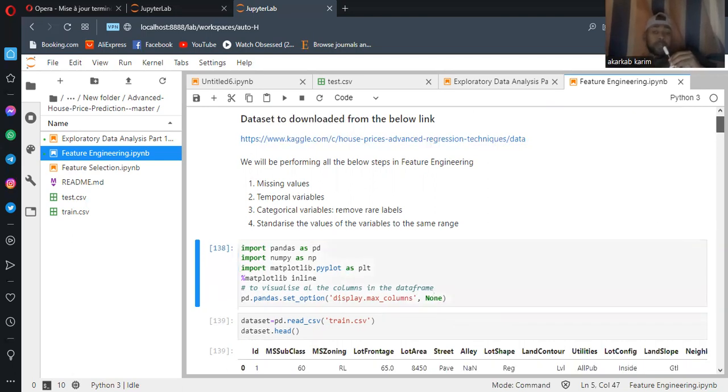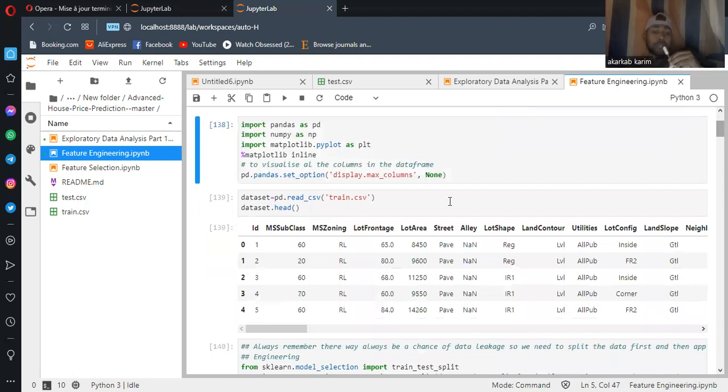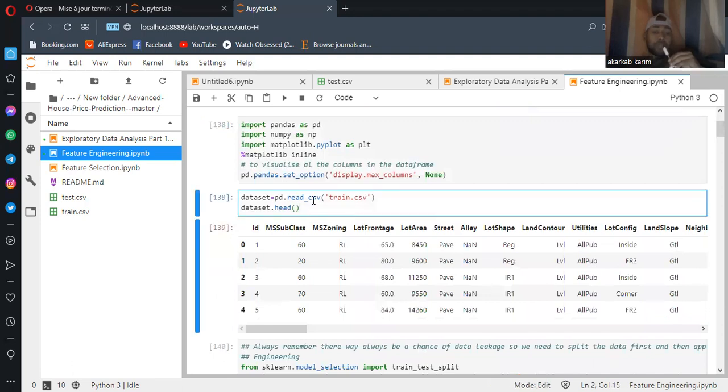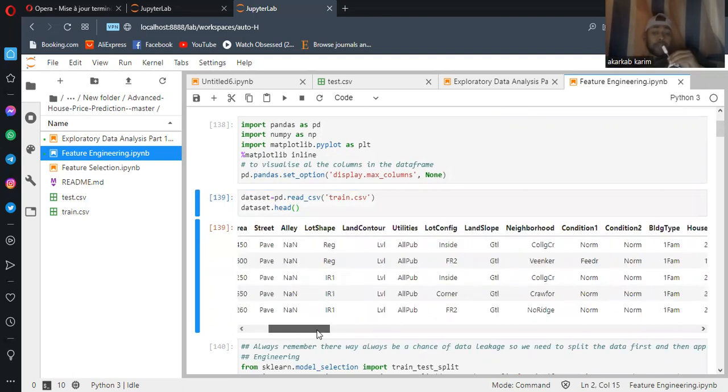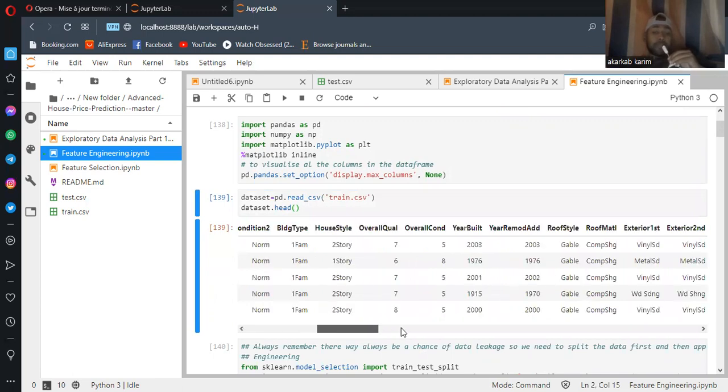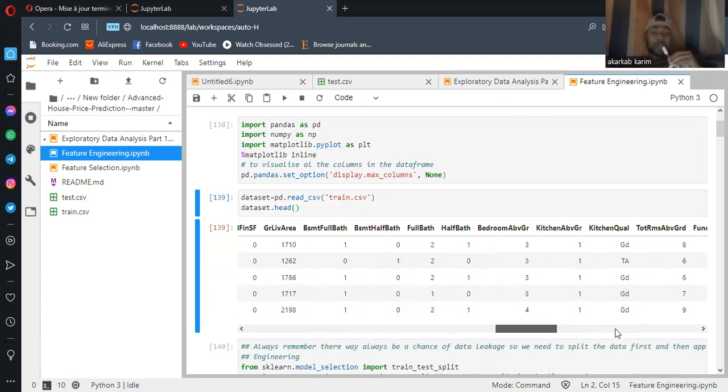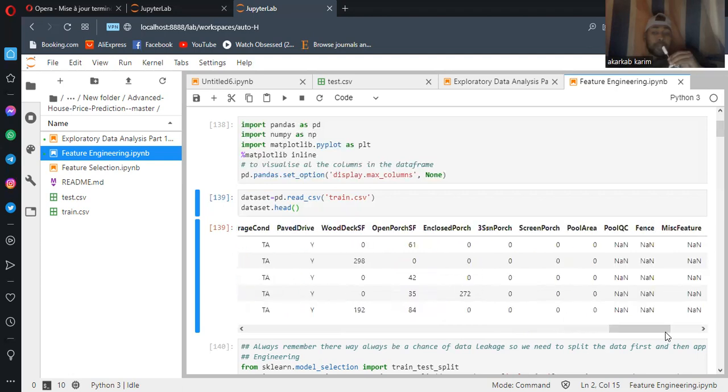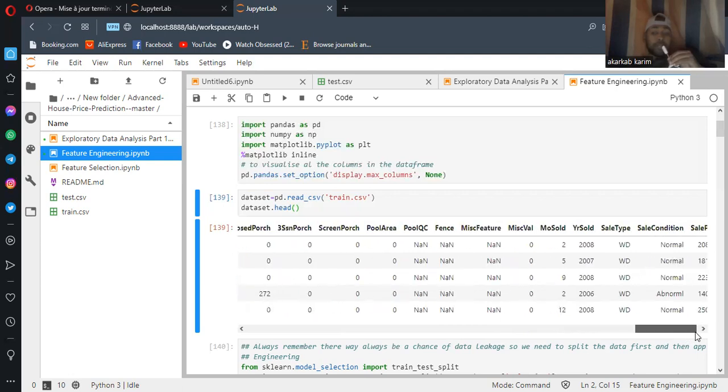We are still working on this train CSV. I create a variable called dataset, equal to pd.read_csv, reading the train CSV. We also use the head function to return by default the top 5 records, as we see in this cell. These are all the values we have. We have different features here, and as we can see, we have mixed features: some categorical, and others numerical.